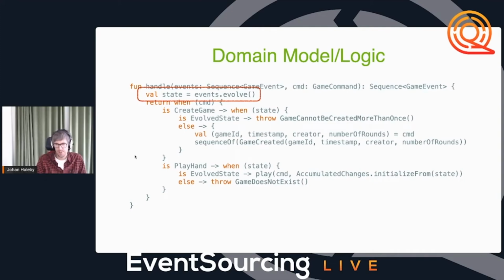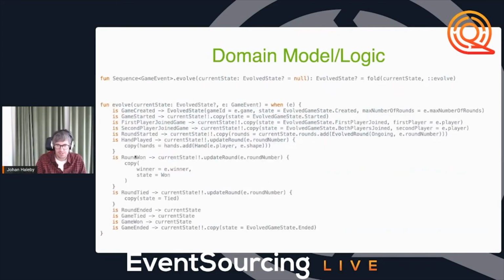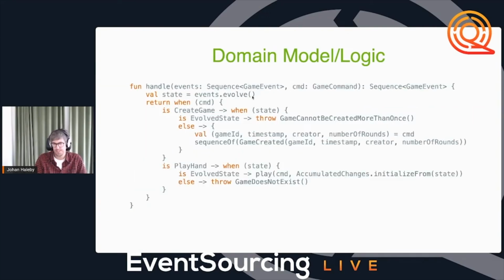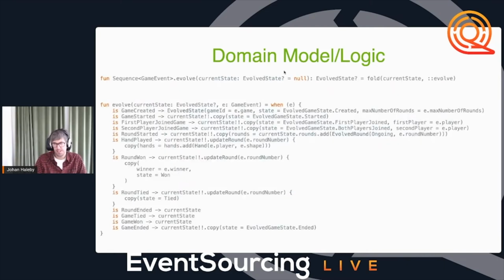And after we have evolved, I should explain the evolve method first. Our evolve method is an extension function in Kotlin. So we create an extension function on the sequence of game events that takes the current state, but this is a default value. In the previous example, we didn't pass any current state to the evolve function. So then by default, it will be null.